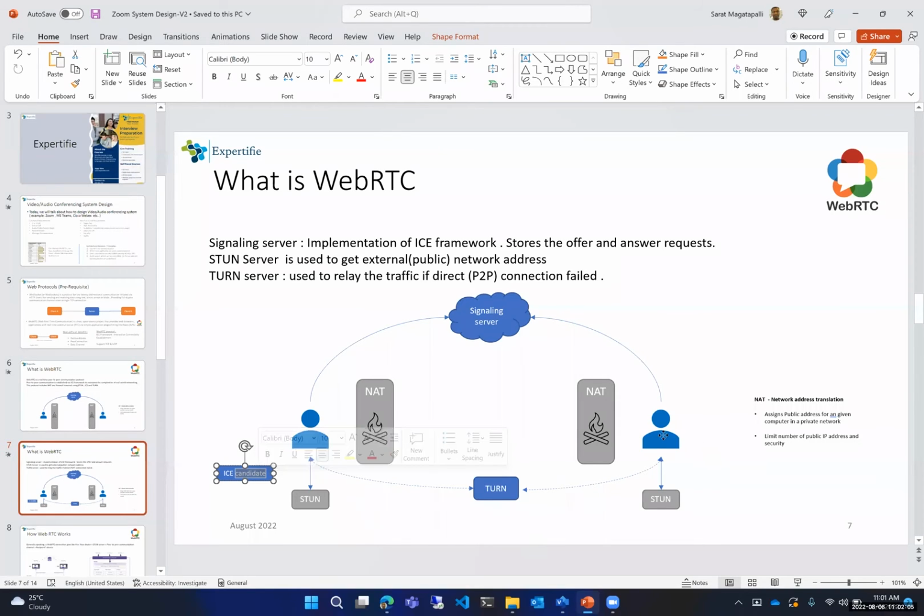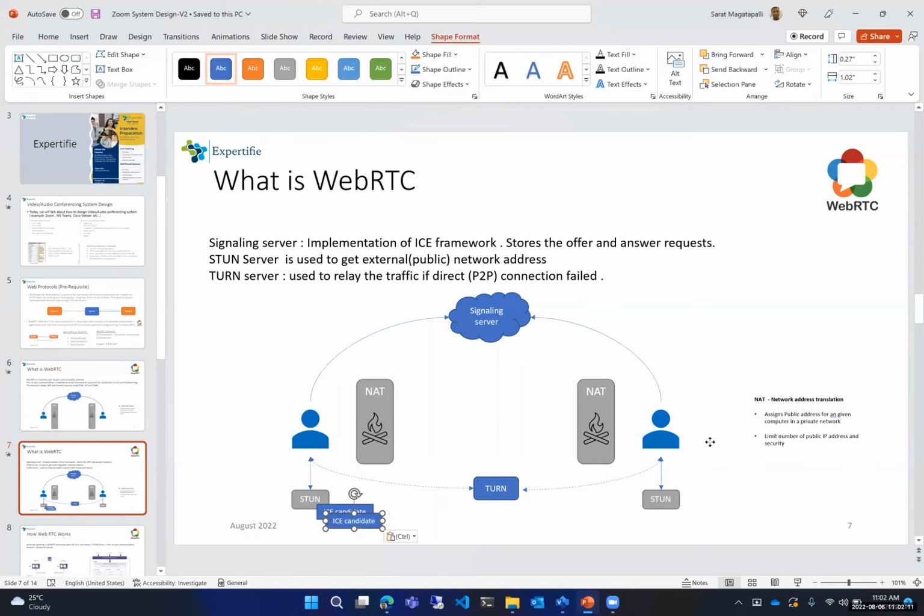Right, so both are Zoom users. The Zoom client has been installed. The Zoom client will ensure that it runs certain functionality to identify the ICE candidate. The ICE candidate will have the public address of this user 2 as well. So both have these ICE candidates. Both the STUN server has the public address of user 1 and user 2. Now we have identified the public addresses of user 1 and user 2.